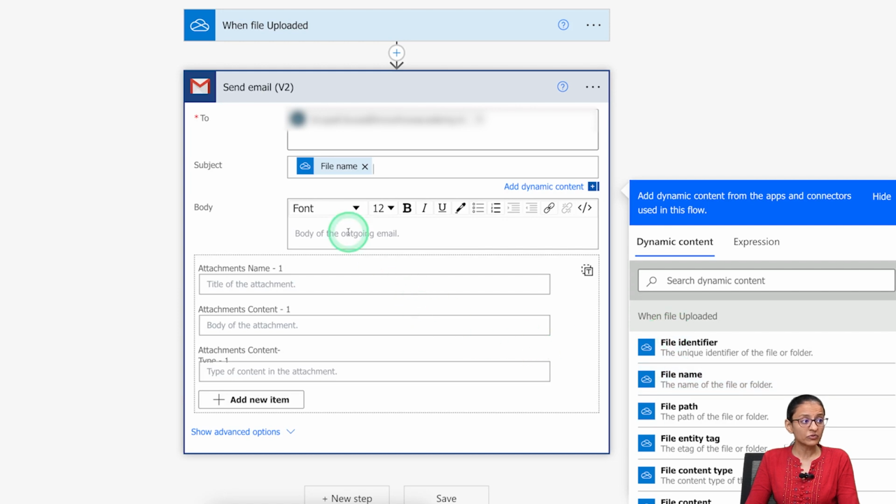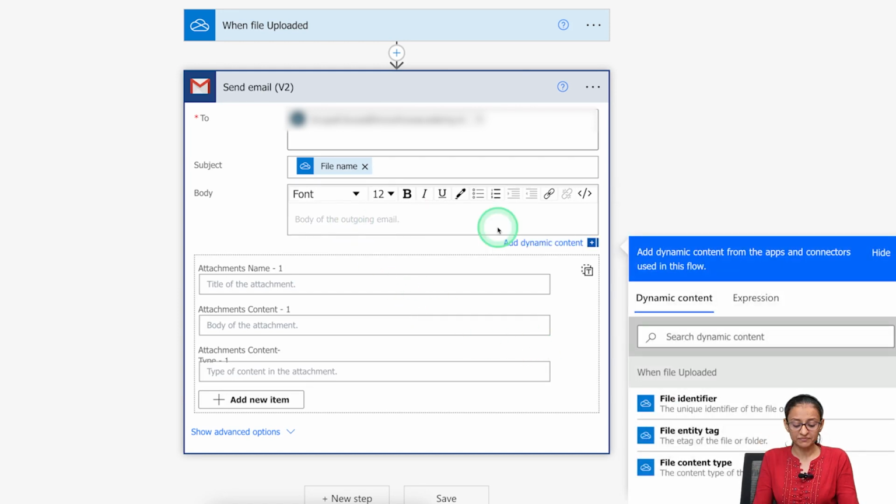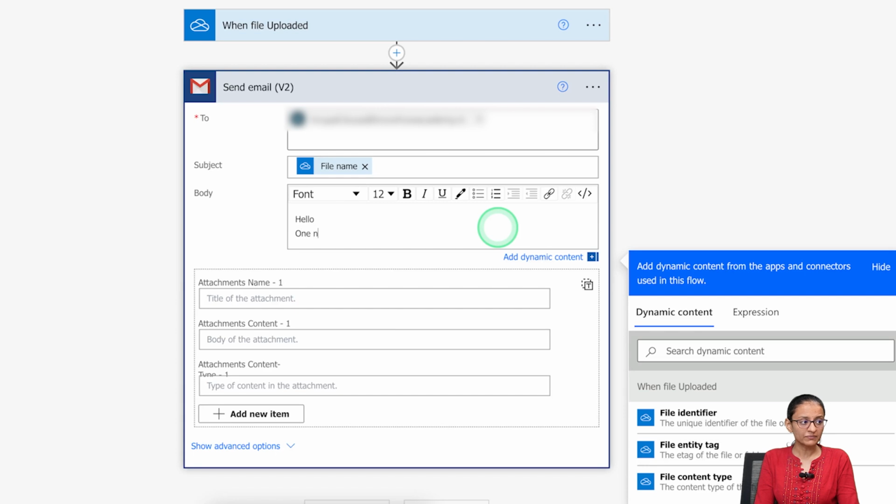so it will display this file is uploaded. Now in body section, I want to draft a message. So I can write, hello, one new file is uploaded in OneDrive. Kindly check.